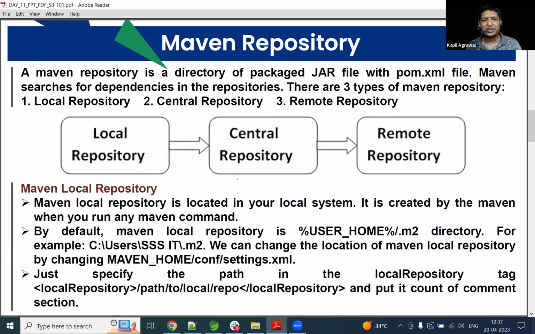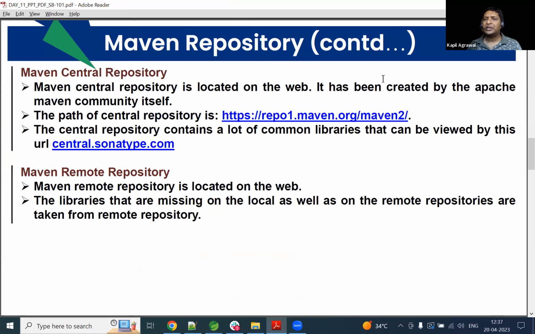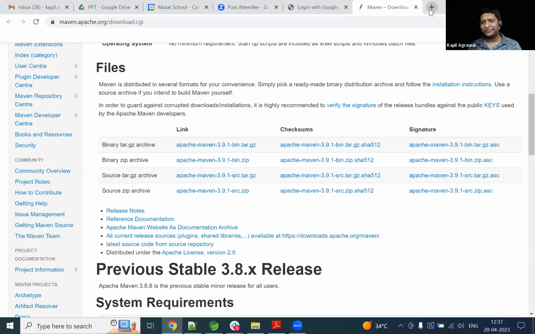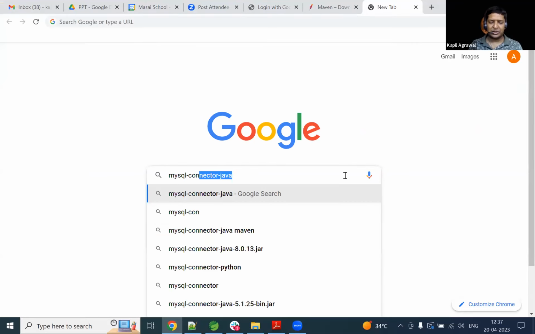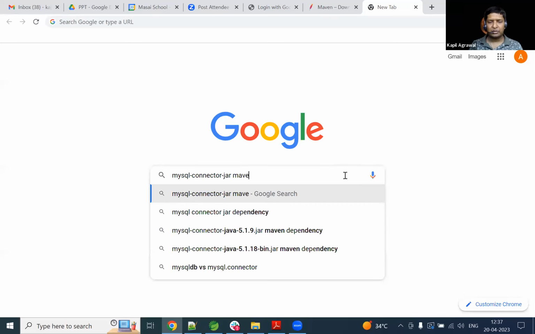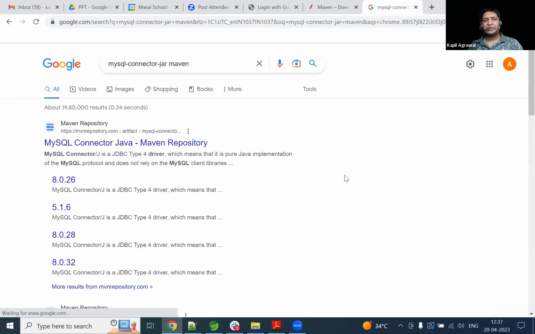I will talk about the repository system later. But just do one thing. Directly go to Google. After going to Google, you just need to type here, MySQL connector jar Maven. That's all. You have to type here MySQL connector jar Maven. Can you see the first URL? It is mavenrepository.com.